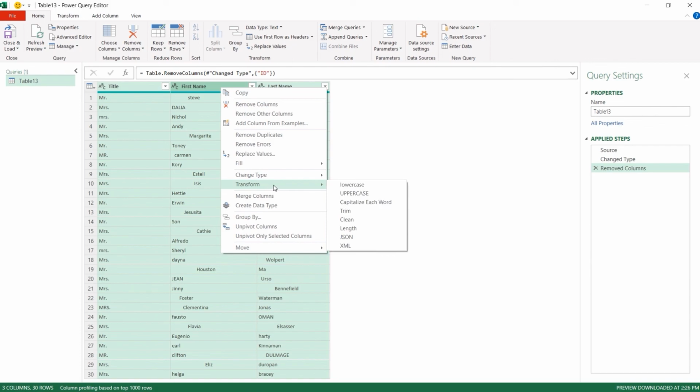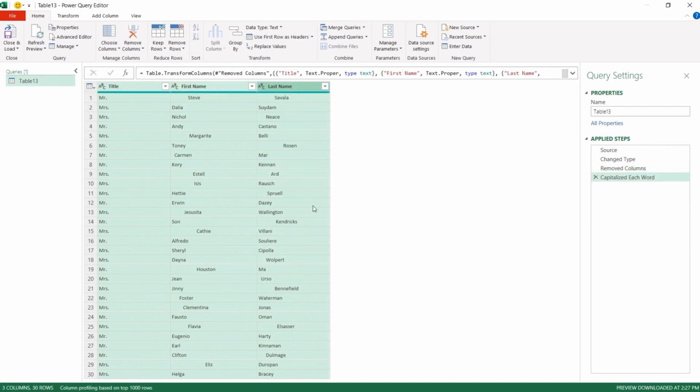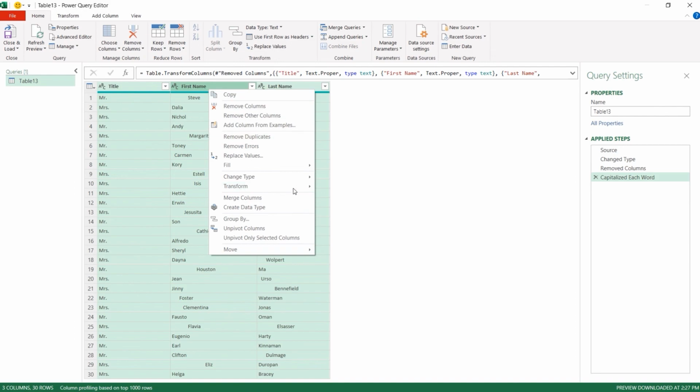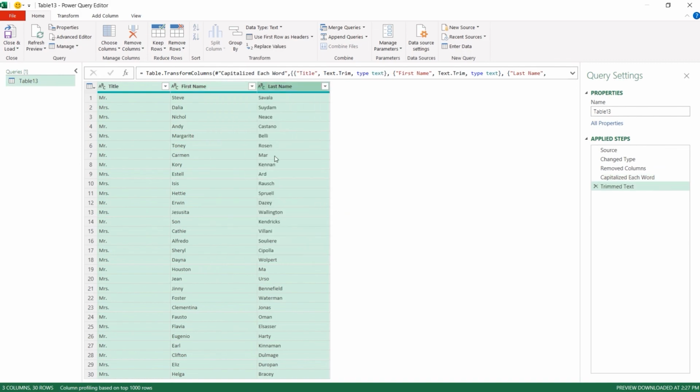Now they have different ways to transform it, whether you want to make all the words lowercase or uppercase, or capitalize each word, which I want to capitalize. And there we go, it fixed that problem immediately. The next thing I'm going to do is right-click again, choose Transform, and this time I'm going to use what's known as Trim. What this does is it trims all the white space out. And look at that, it looks great already. So now we fixed the capitalization, we fixed the white spacing.